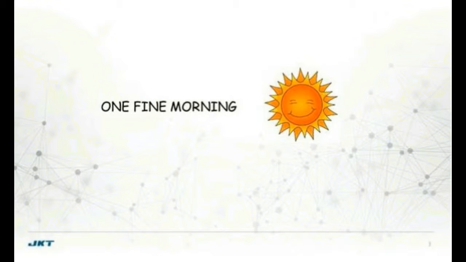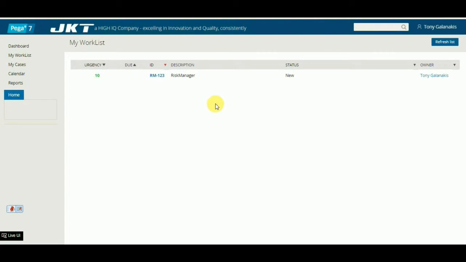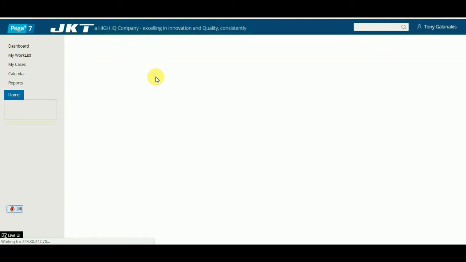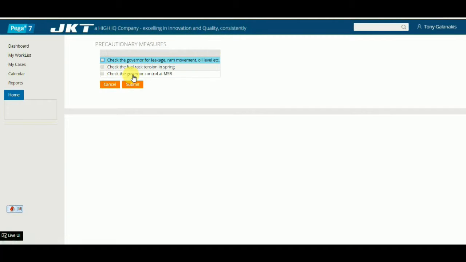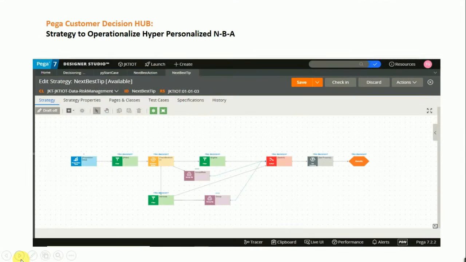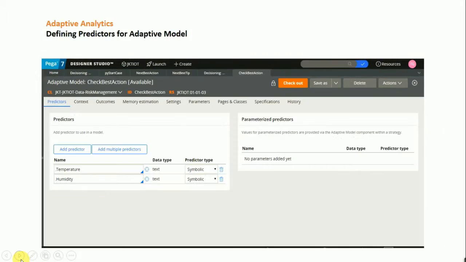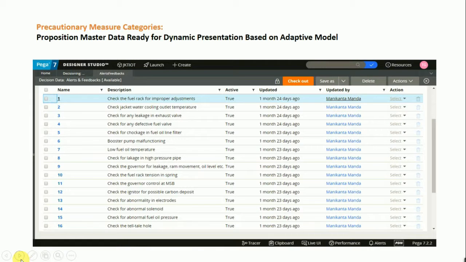One fine morning, an issue is detected by a sensor and simultaneously a work object is created with some precautionary measures and routed to Tony. Tony selects one of those measures and tries to fix the issue, but is unsuccessful. As the number of interactions keep on increasing, the adaptive model running in the core of the Pega's decision management platform keeps on developing its own intelligent model.